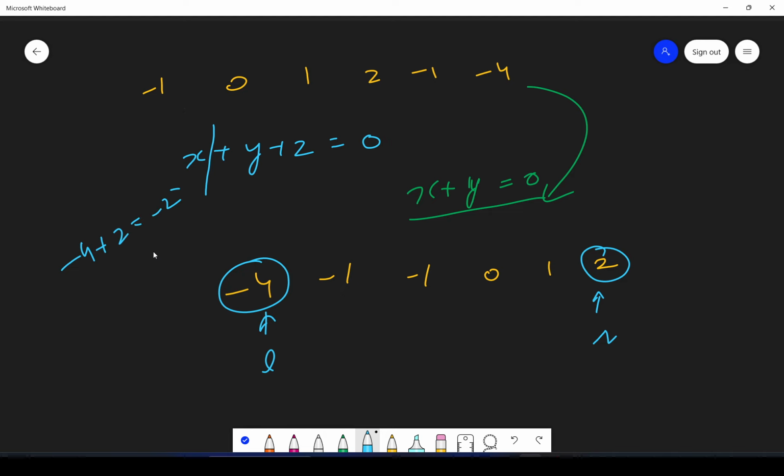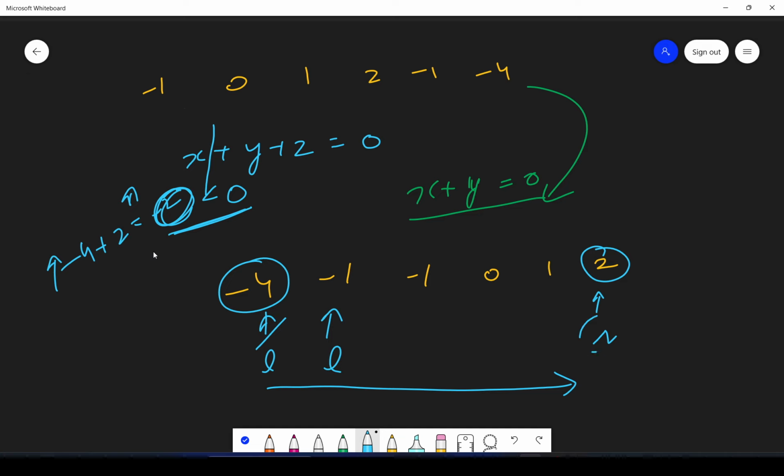This is minus 2, right? So the sum is less than what is expected, that is 0. If the sum is less, it means that you need to increase the numbers so that the sum increases. To increase it, you will move L forward because this is sorted. R is already the largest. So if you need to increase more, you will move L.